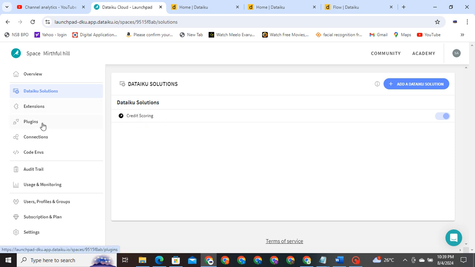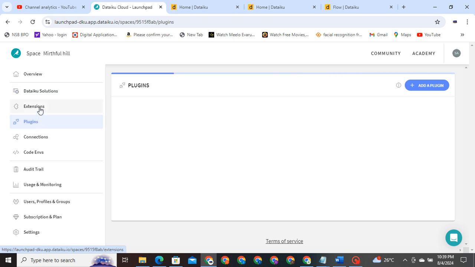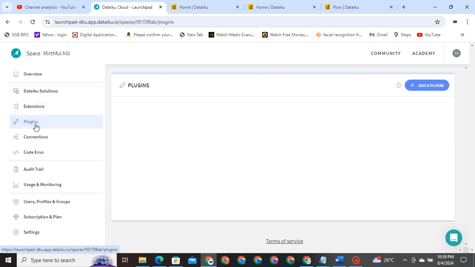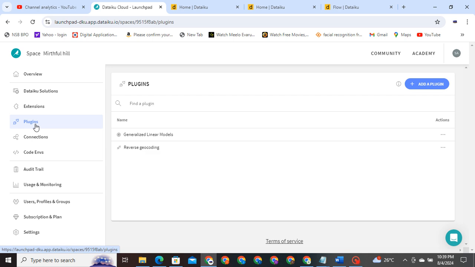Plugins. Plugins in Dataiku extend the platform's capabilities by adding new features, connectors, and functionalities. They can be installed from the Dataiku plugin store and can include custom recipes, web apps, scenarios, and more. Plugins help tailor Dataiku to specific needs and integrate with various tools and services.